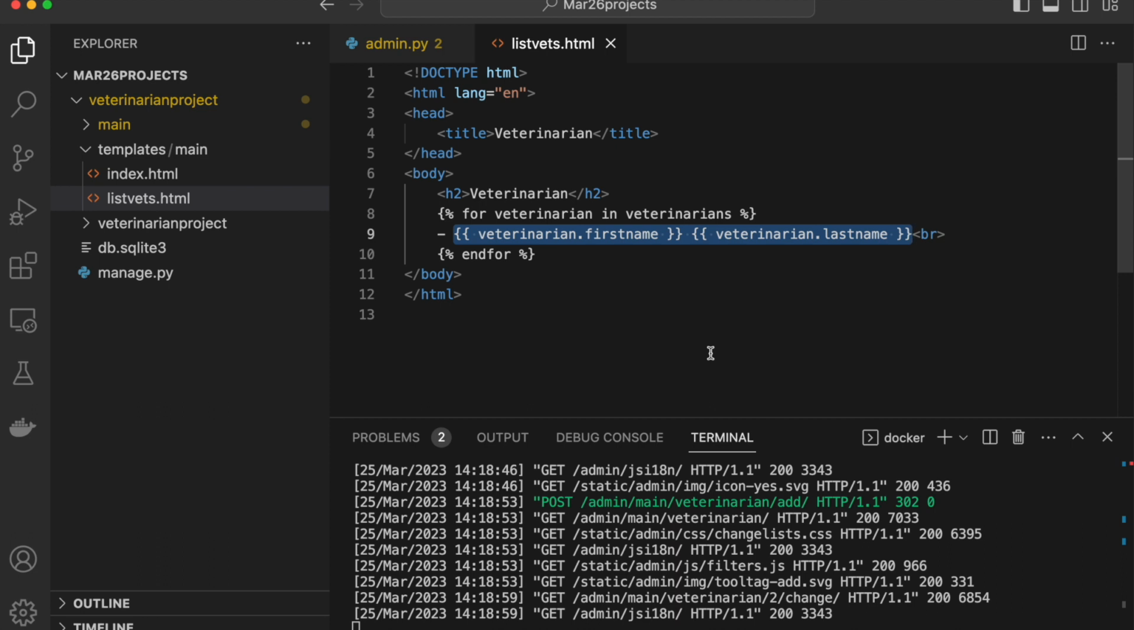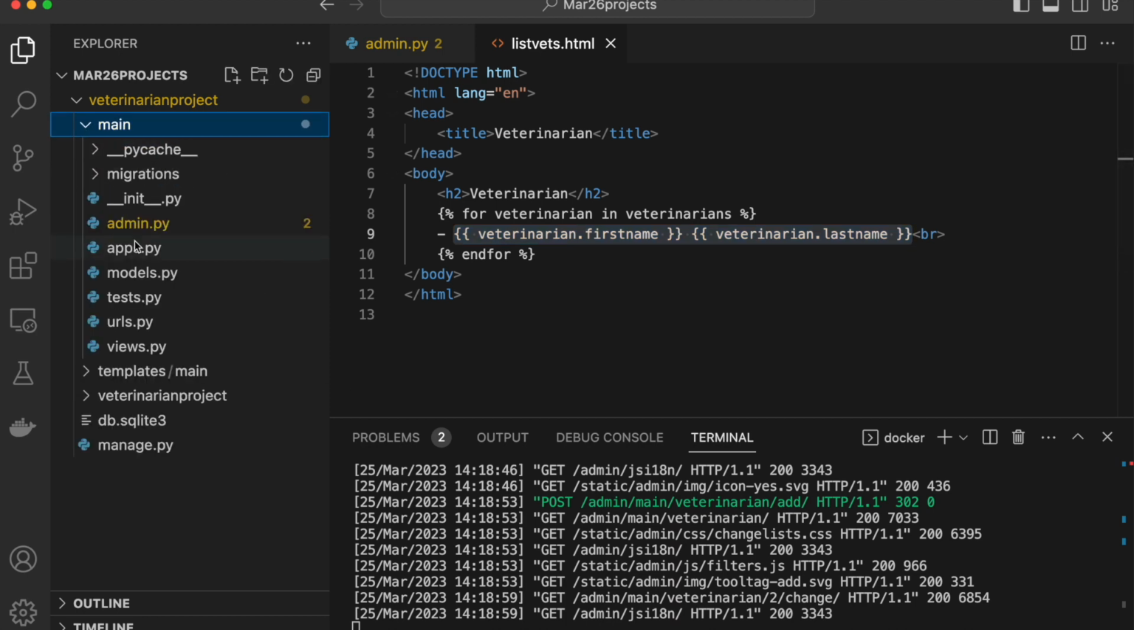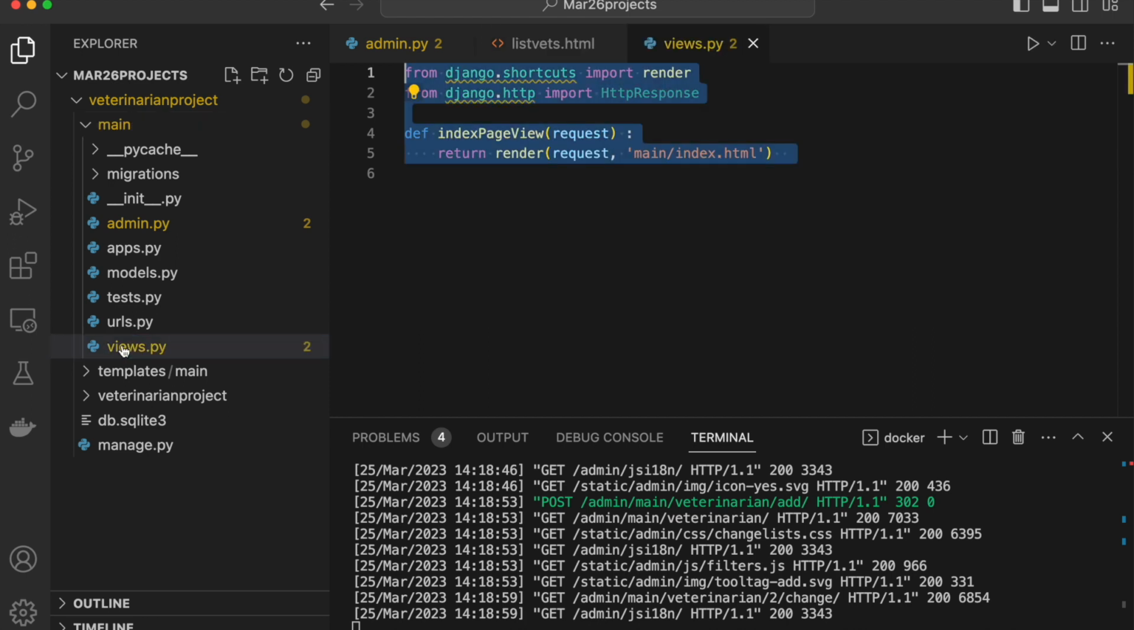Now, if you remember, anytime you have a page that you want to display, you need a few things. One, you need the template or the HTML page. Two, you need a view in your app. And three, you need a path to your view. So let's go ahead and create both of those. So first thing is I'm going to go over to main and open up views, and right now there's a basic HTML page that's being viewed, and I'm going to add one other item.